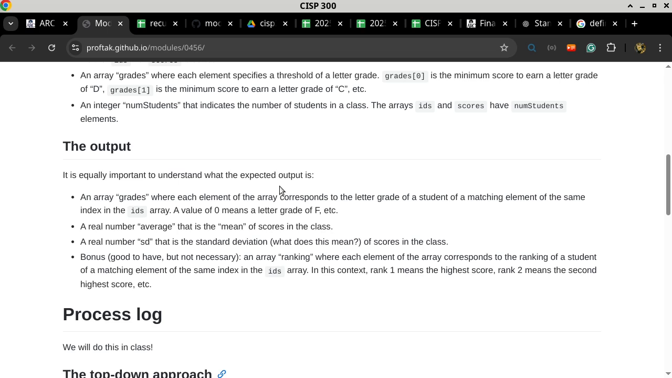So in the example that we have, the output is supposed to include an array called grades, where each element of the array corresponds to the letter grade of a student of a matching element of the same index in the IDs array, and a value of 0 means a letter grade of F, etc. We are not at this point too concerned about going through the entire array, because we know that in order to accomplish the first bullet point that is on the projector right now, we have to have a way to convert a score into a letter grade.